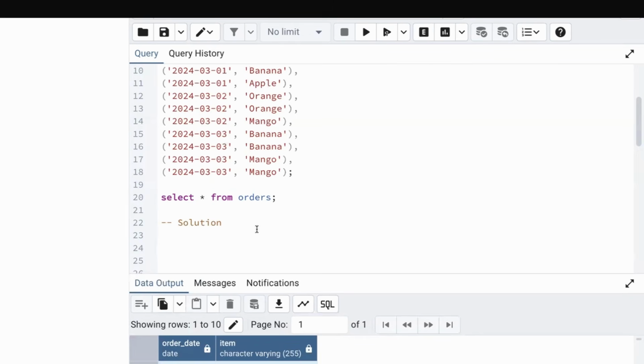From the question, we know that we want the count of the items, right? Based on the count only, we are segregating the items. So what we are going to do is first, let's find out the count of the items. So select, we want the order date, order underscore date. Then we want the item, comma. Then let's find out the count. So count of star, this will give the count of the items. Let's give it an alias as order underscore count.